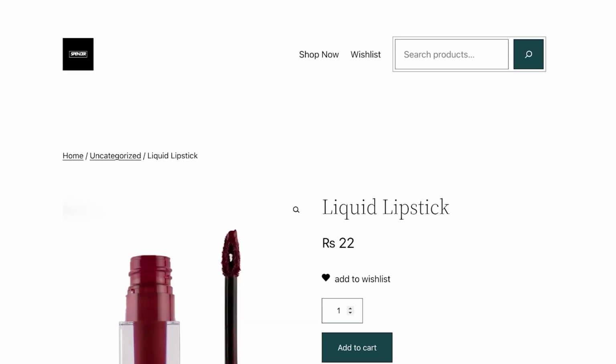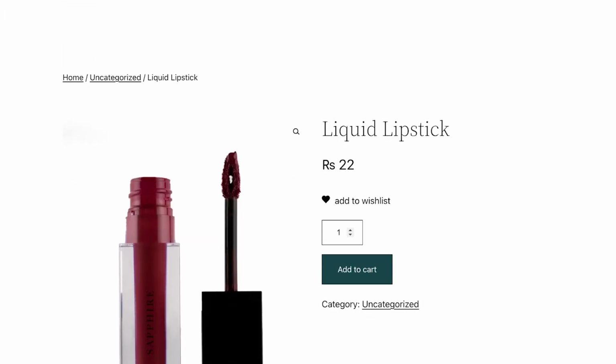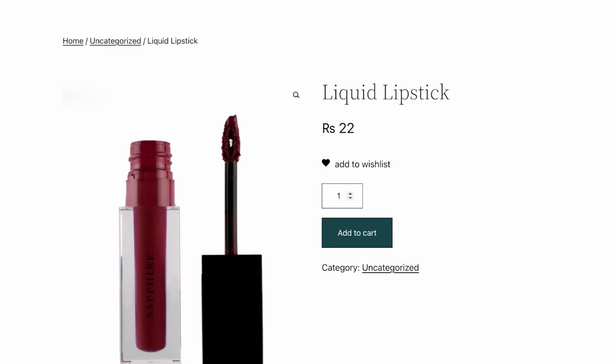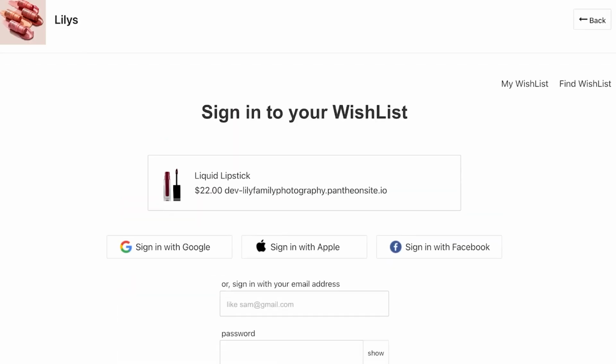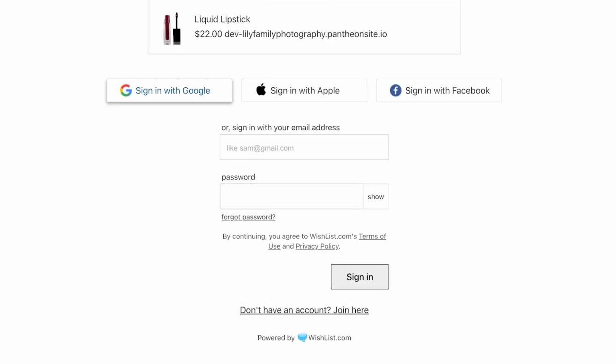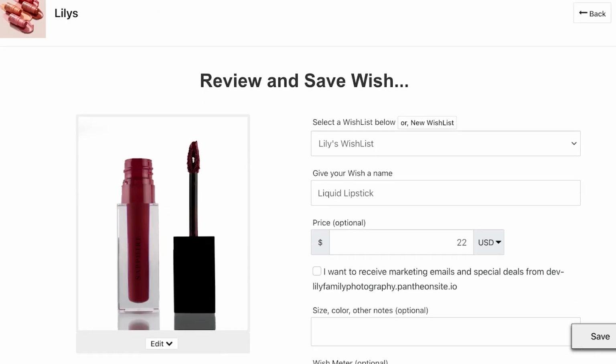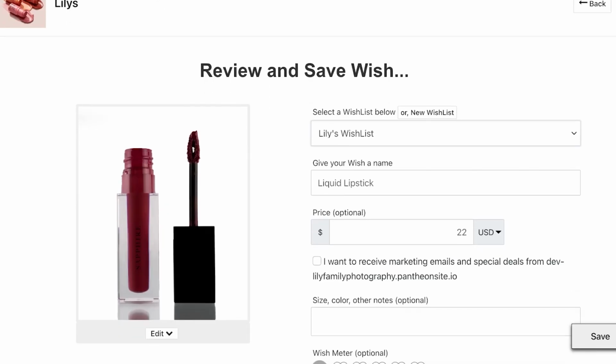Now, when a customer wants to add any of your products into their wish list, they can click on the Add to Wish List tab over here. Once they do that, they can sign in to add this to their particular wish list, and they have several different options for signing in and creating their wish list. So they can sign in with Google, Apple, Facebook, or any other method. After that, they can review and save their wishes.